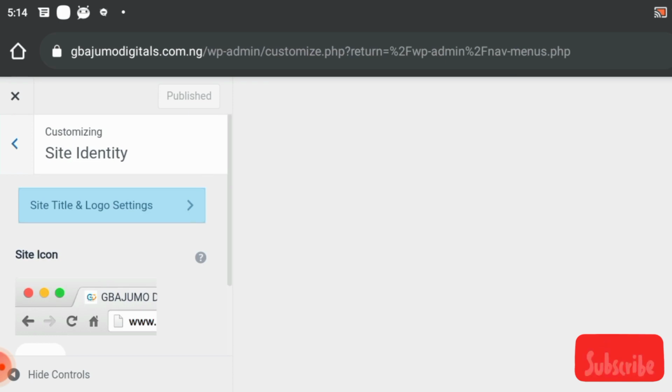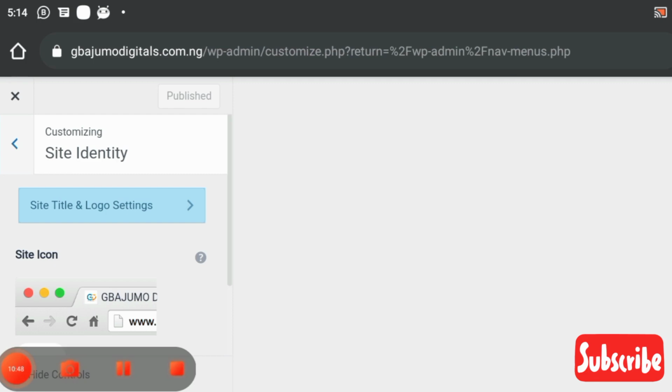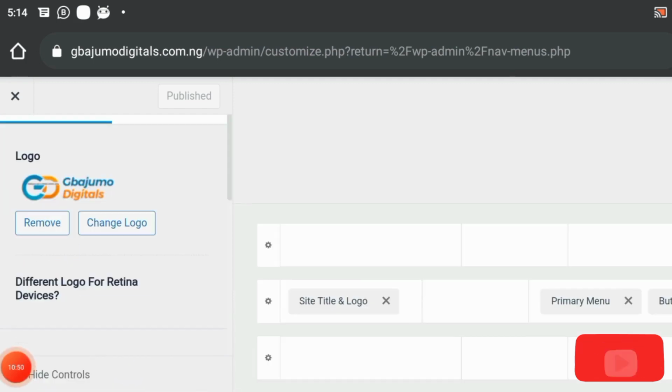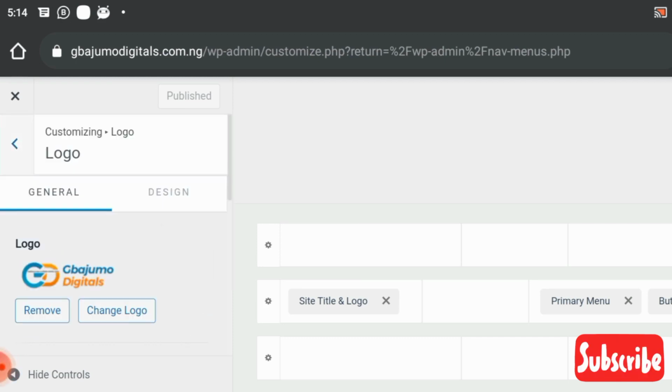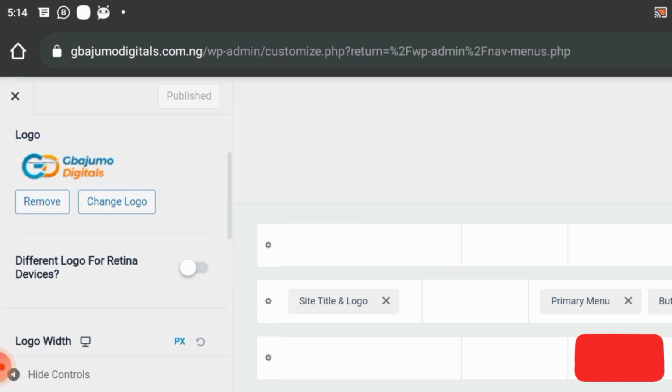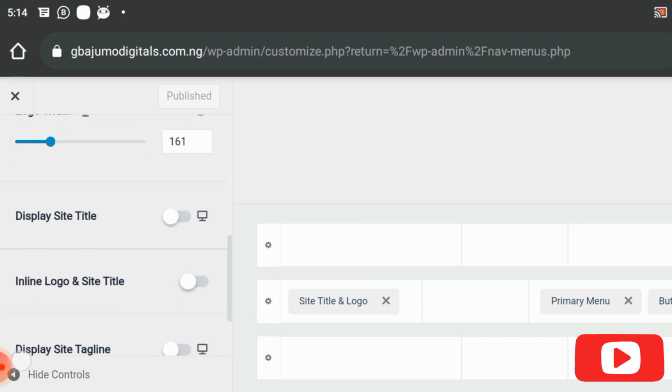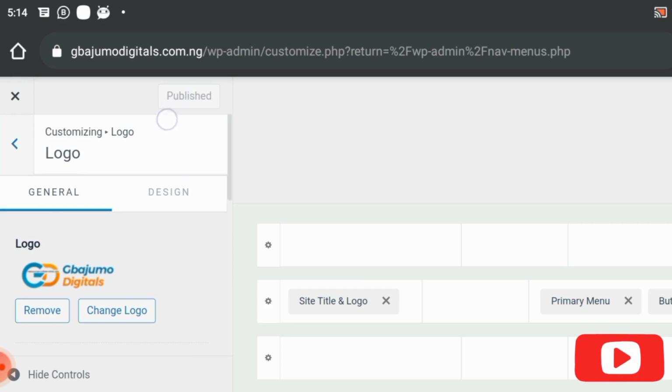Do you get? So you click on site title and logo settings. You can see this is the logo. You click on change logo, and once you change the logo, you click on publish up there. Then you pick the size of the logo that you want, and once you are done, you click on publish up here. Do you get? So I won't be doing that. Let me go back.